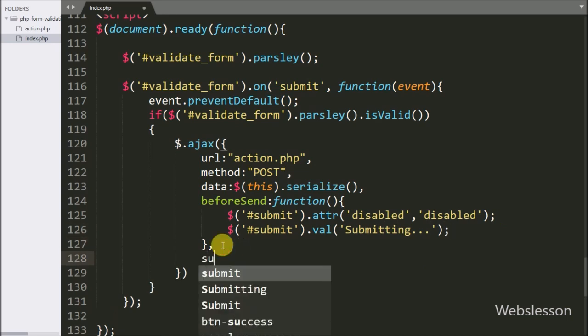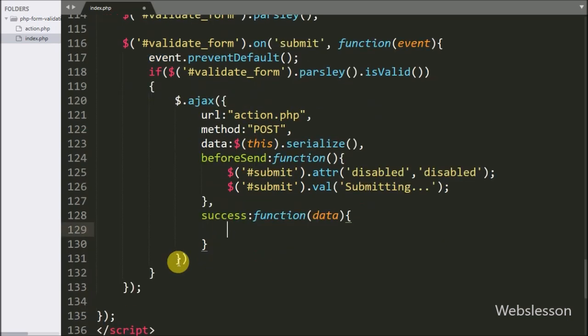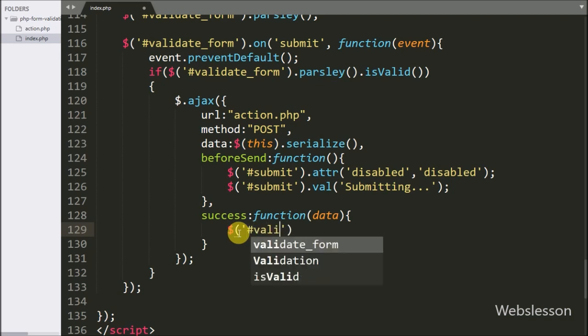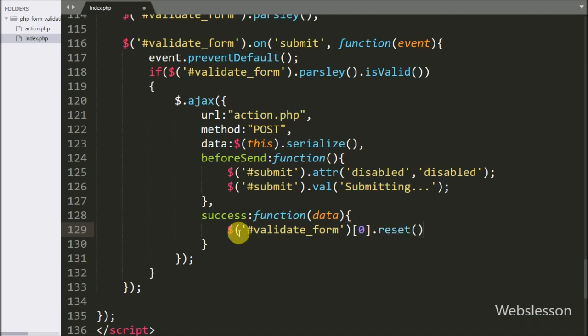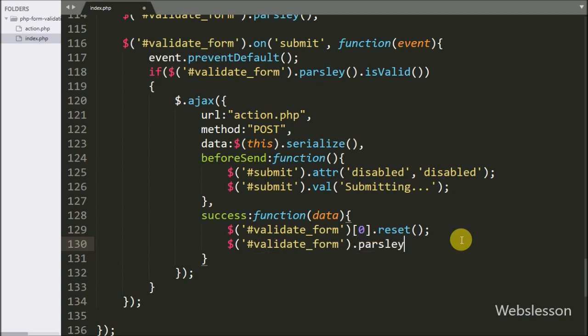In the last Ajax option we write the success callback function. This function is called if the request completed successfully, and it will receive data from the server which we can access from this data argument. Under this function first we write $ with form ID, validate form, with 0 index with the reset method. This code will clear all form fields. After this we again write $ with form ID, validate form, with the Parsley method and reset method. This code will remove all Parsley JavaScript library formatting from the form, and the form will be clean.